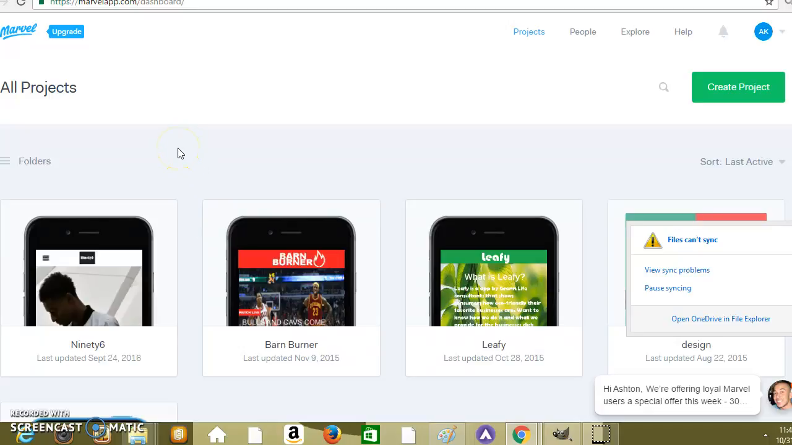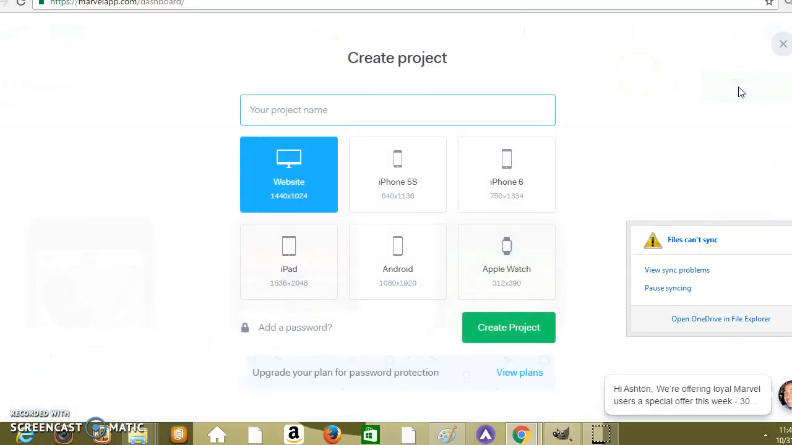So right now we're on the project page, which is the page that comes up right after you log in. It's a very simple, very easy interface to navigate through. The first thing you would do is click create project, and it allows you to name your project, give the project a password. You can pick whatever interface you want to work on: iPhone, iPad, Android, even Apple Watch, and then you can create the project.